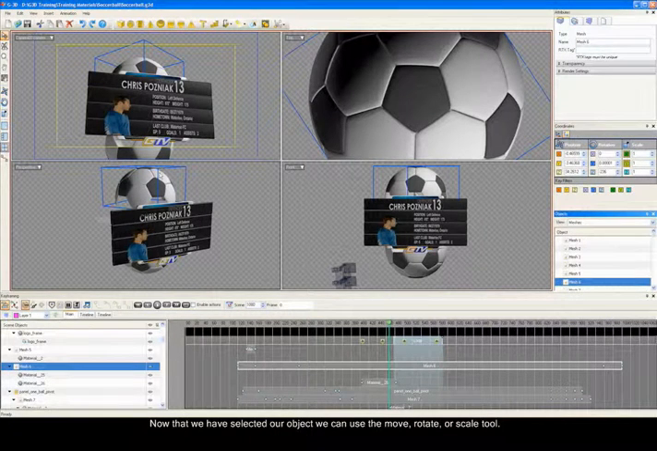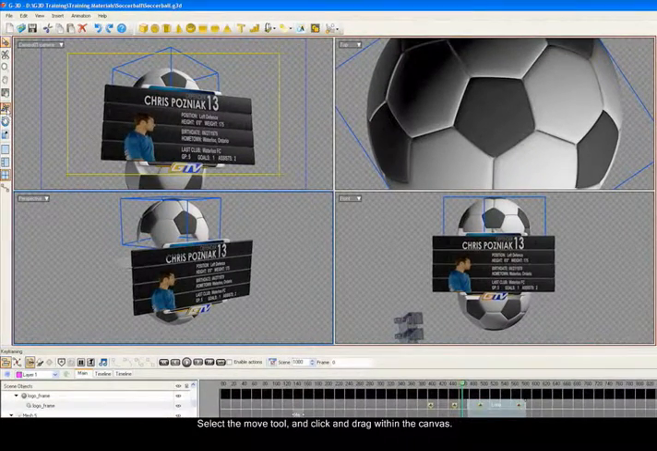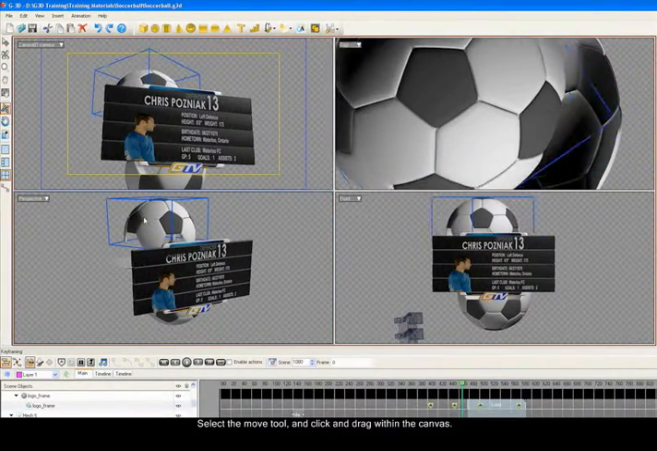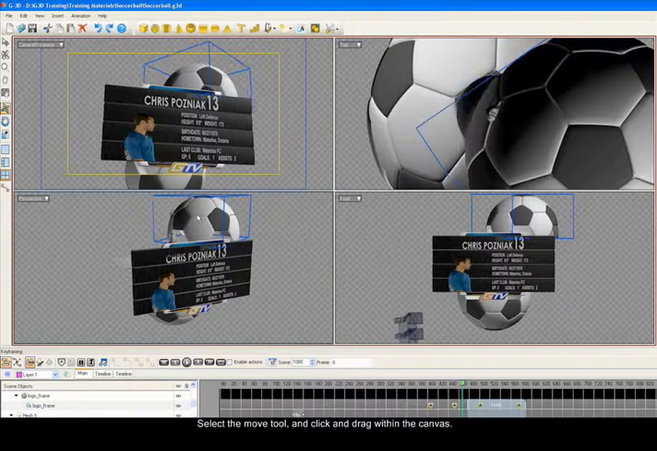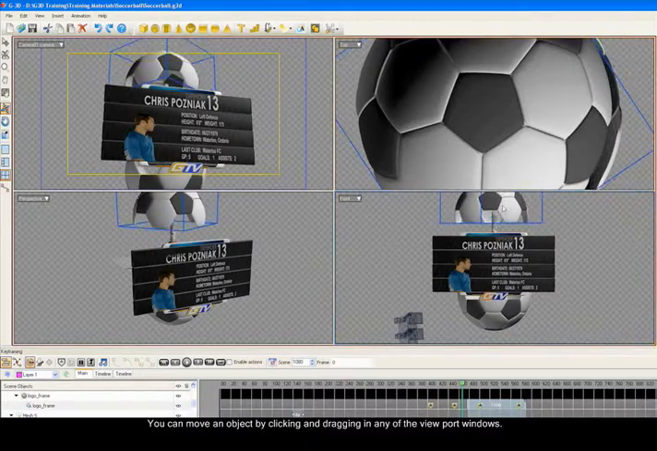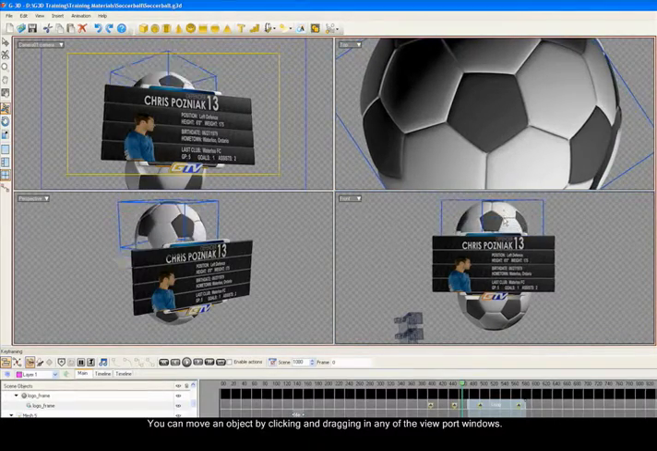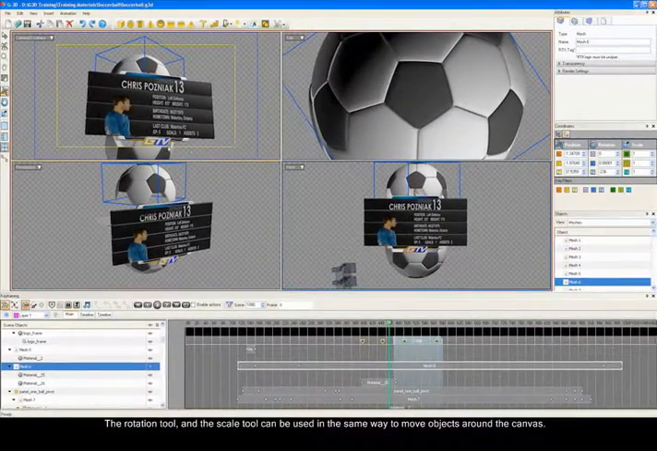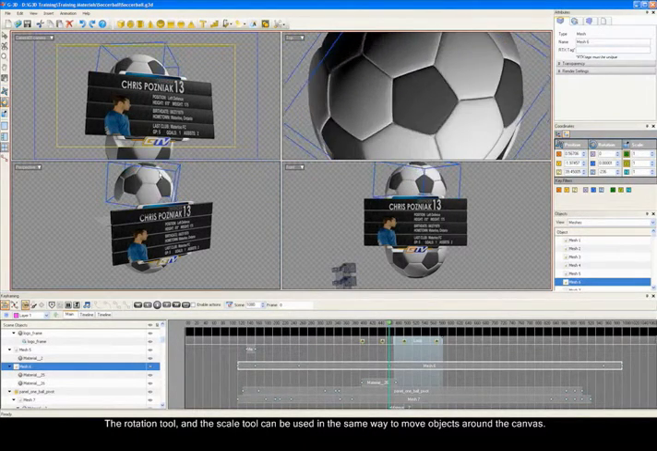Now that we have selected our object, we can use the Move, Rotate, and Scale tool. Select the Move tool and click and drag within the canvas. You can move an object by clicking and dragging in any of the viewport windows. The Rotation tool and the Scale tool can be used in the same way to move objects around the canvas.